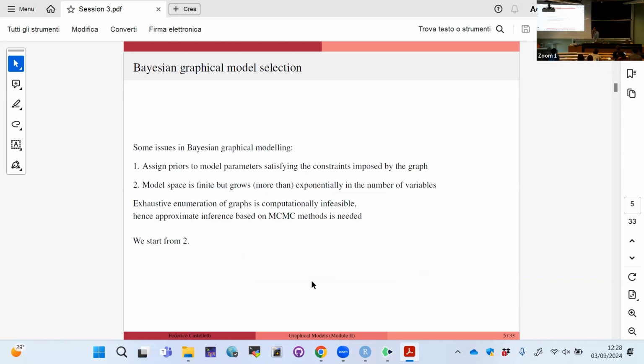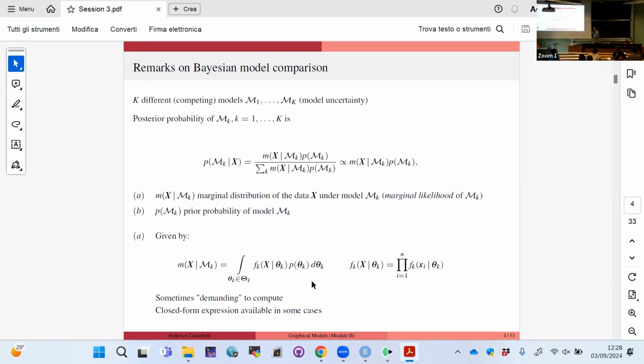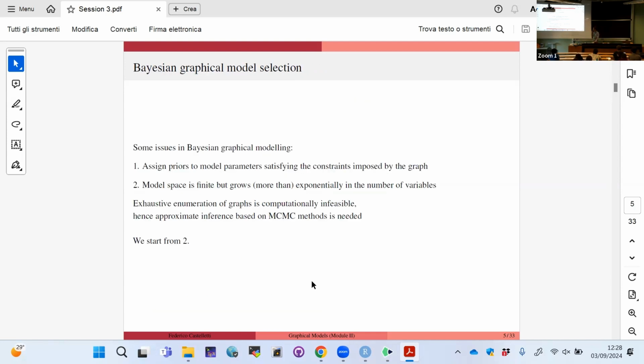And then we will mention some issues that are specific to the Bayesian graphical modeling framework. The main one is how to design priors for the parameter theta k, which must satisfy the conditional independencies in a graphical model setting that are specific to the graphical model under consideration. This will be the first difficulty, and there is a huge literature on this kind of issue.